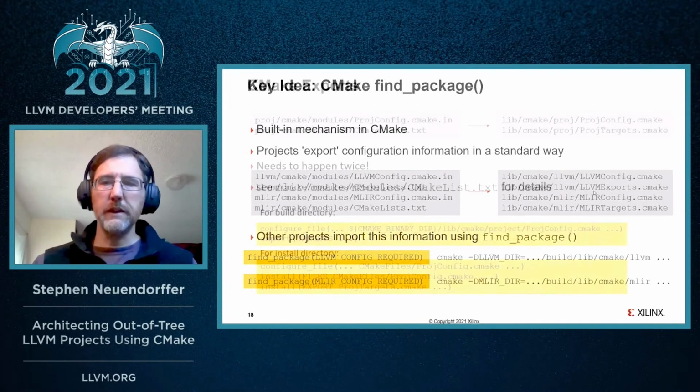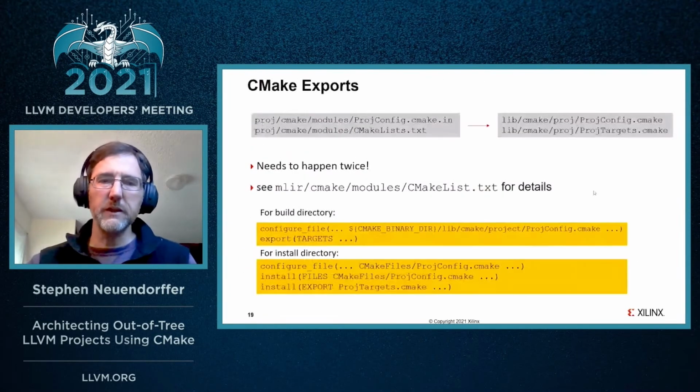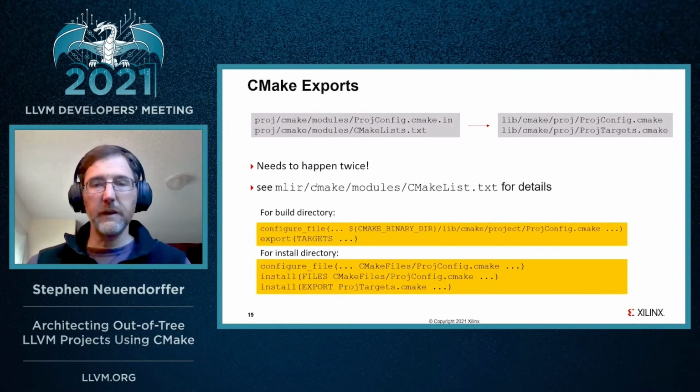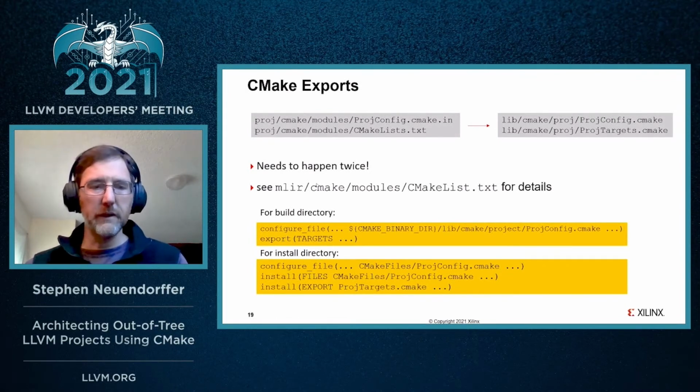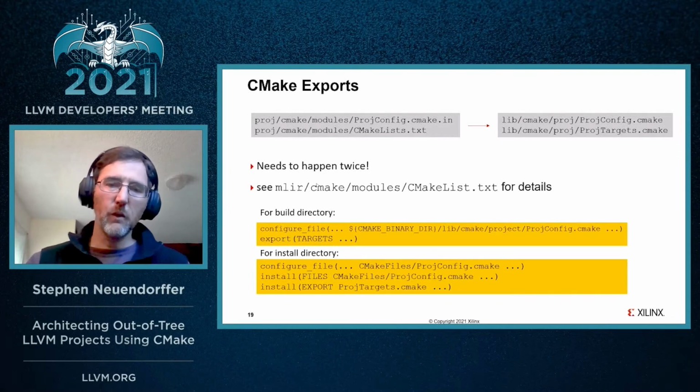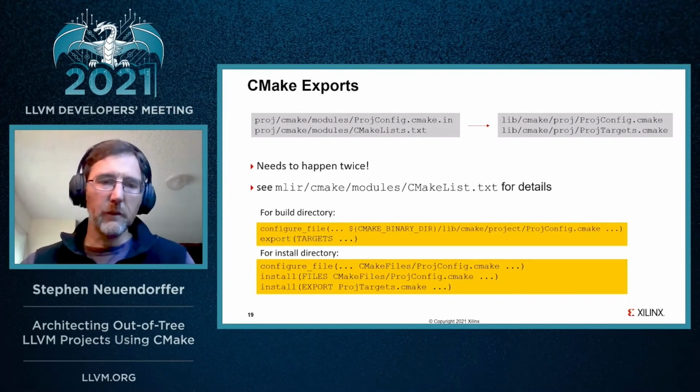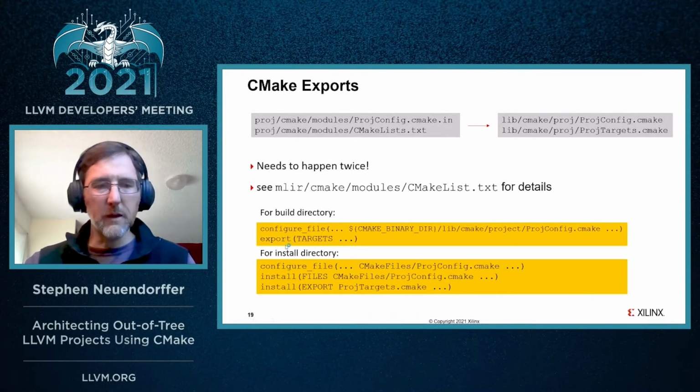So in our project, when we're actually exporting this information, this happens in CMake. And the key thing to recognize is that this actually needs to happen twice. We need to generate a different configuration depending on whether we're exporting information about a build directory or an install directory. So for more information, you can see this file in the MLIR source tree. But basically, it boils down to use of the CMake configure_file and export options.